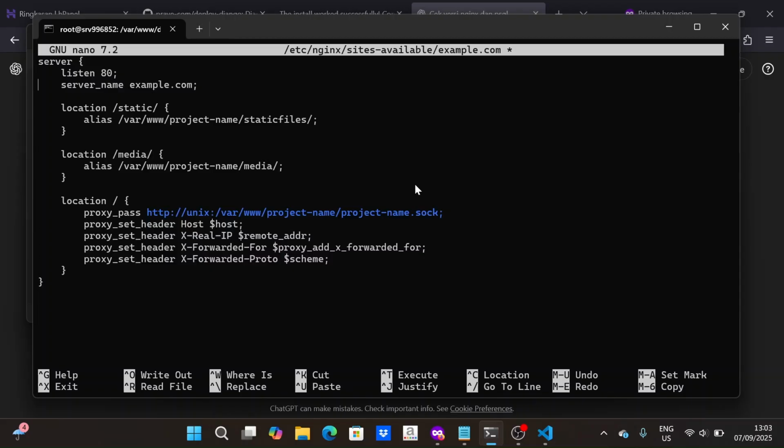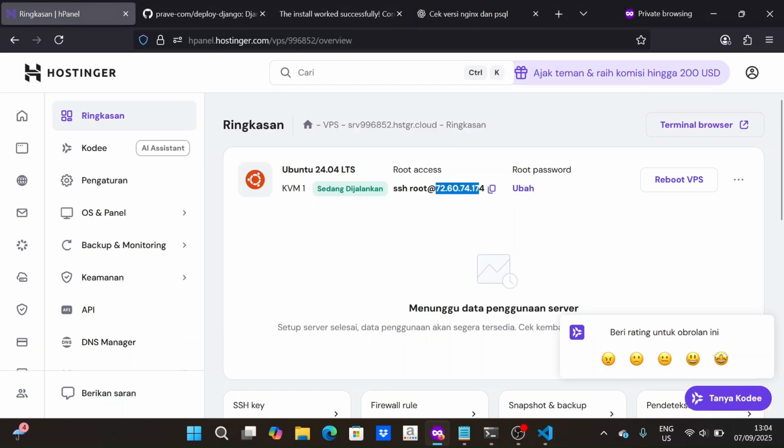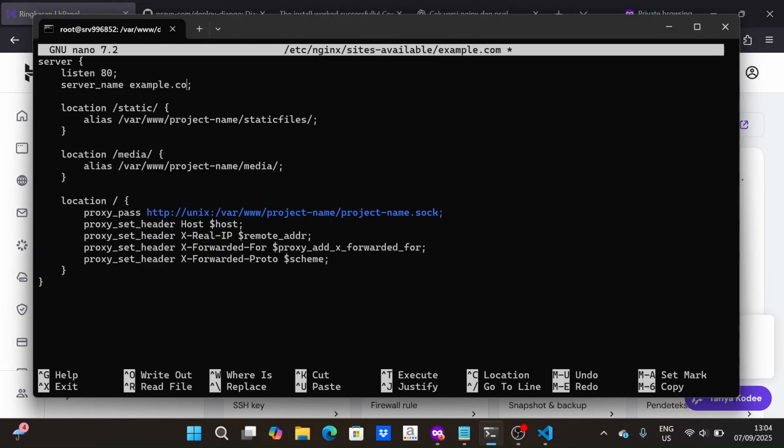I already have a sample Nginx configuration file. For example.com, you can replace it with your domain if you have one. Since I don't use a domain, I just fill it with the VPS IP address. Then project name is replaced with the name of the project folder we cloned. For proxy pass, it matches the bind socket we set in the service file earlier.